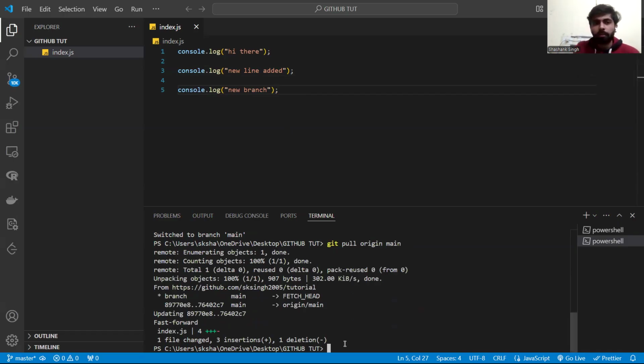So life is not okay. There are multiple conflicts which occur when we make a pull request. Okay, it's known as merge conflicts.